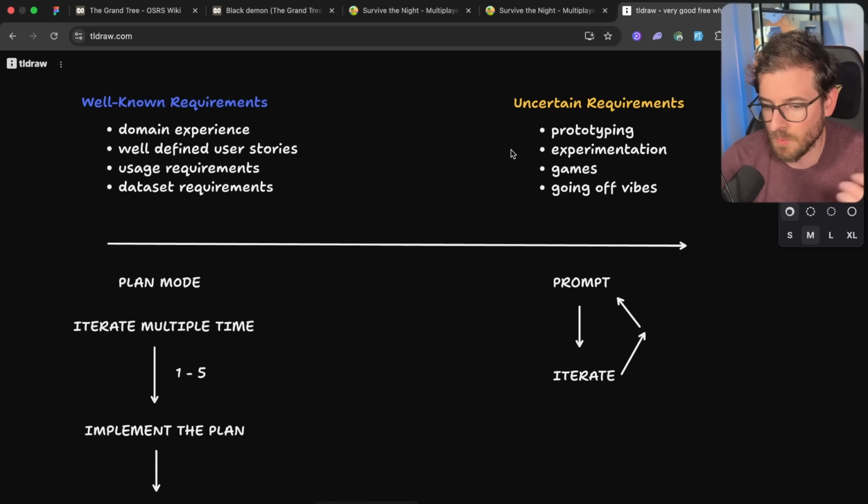Sometimes you start adding more slop into your code base. So that's another approach too, is you can start with this uncertainty of requirements, try to find the actual well-known requirements, and then you throw it all away and start over with the plan mode. That's something that I've been doing as well.